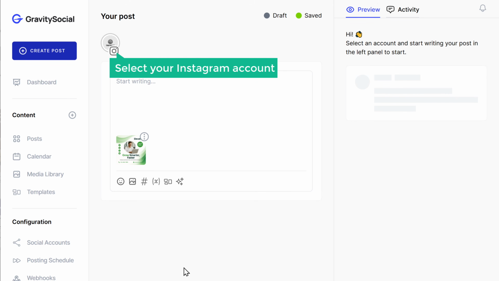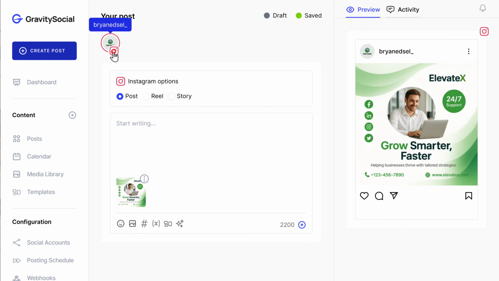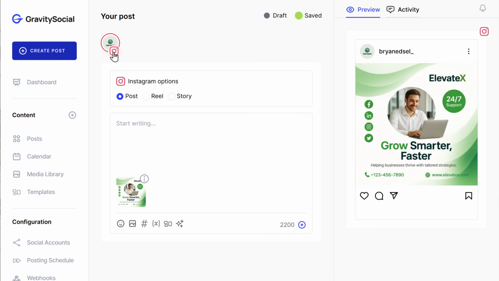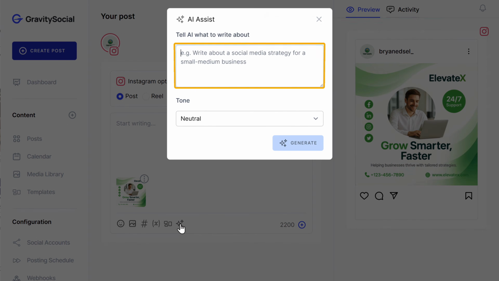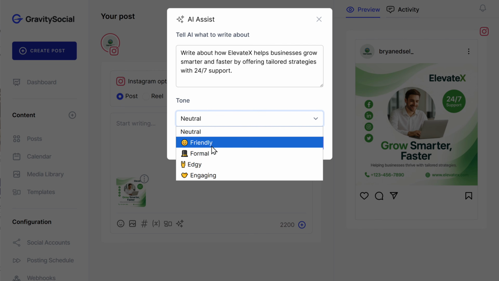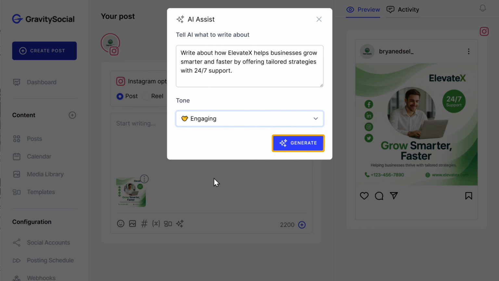Now, select your Instagram account. Then enter your caption here. If you don't have your caption ready, you can generate one using AI. For this, click on this icon. Here, describe what your post is about. Select the tone you want and click on Generate.